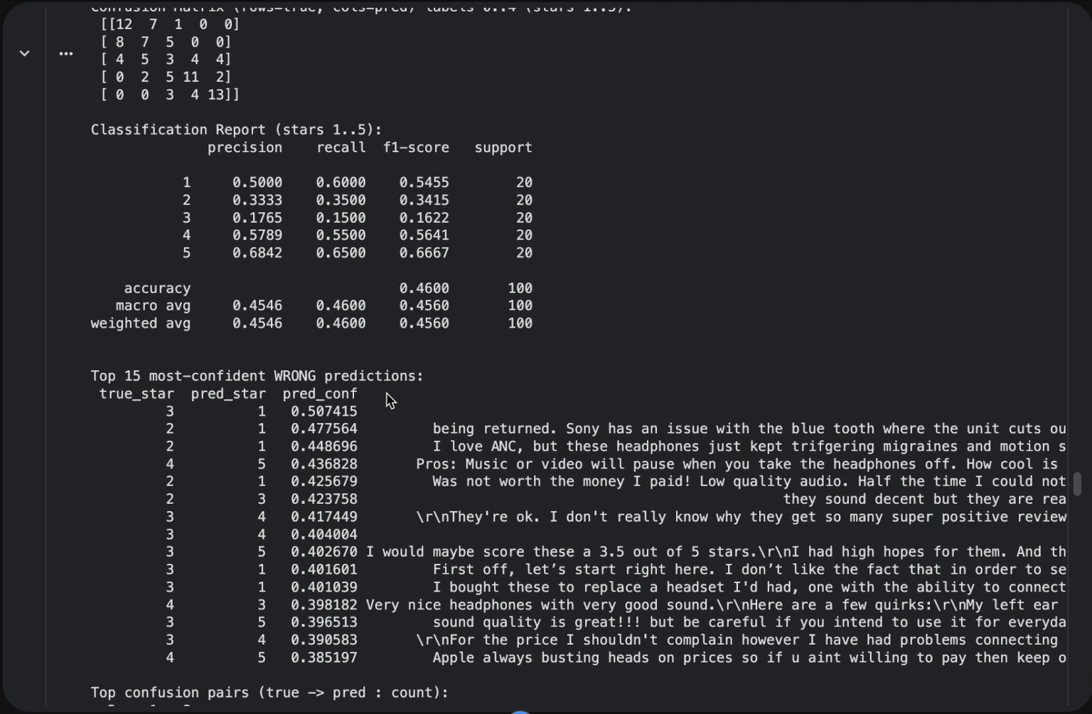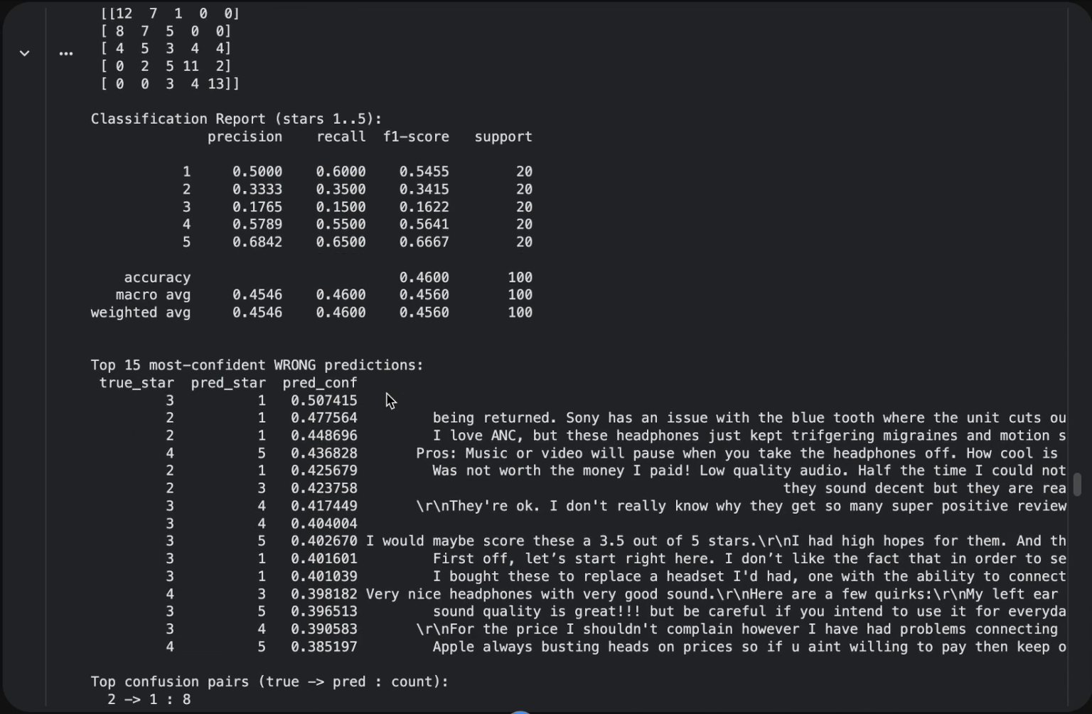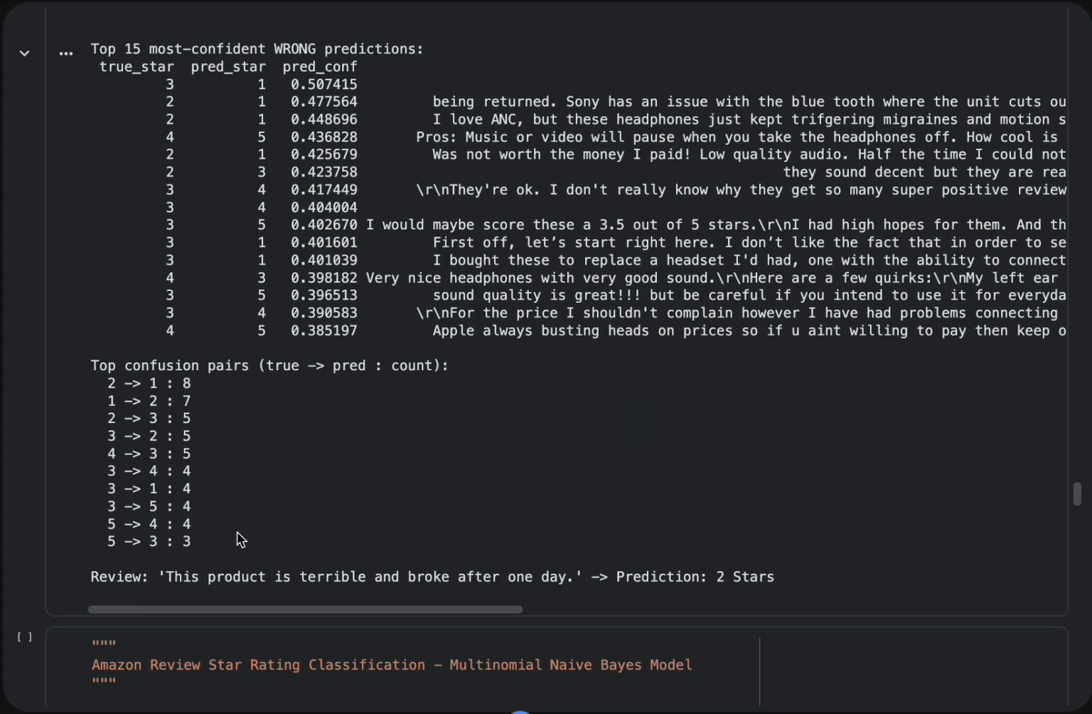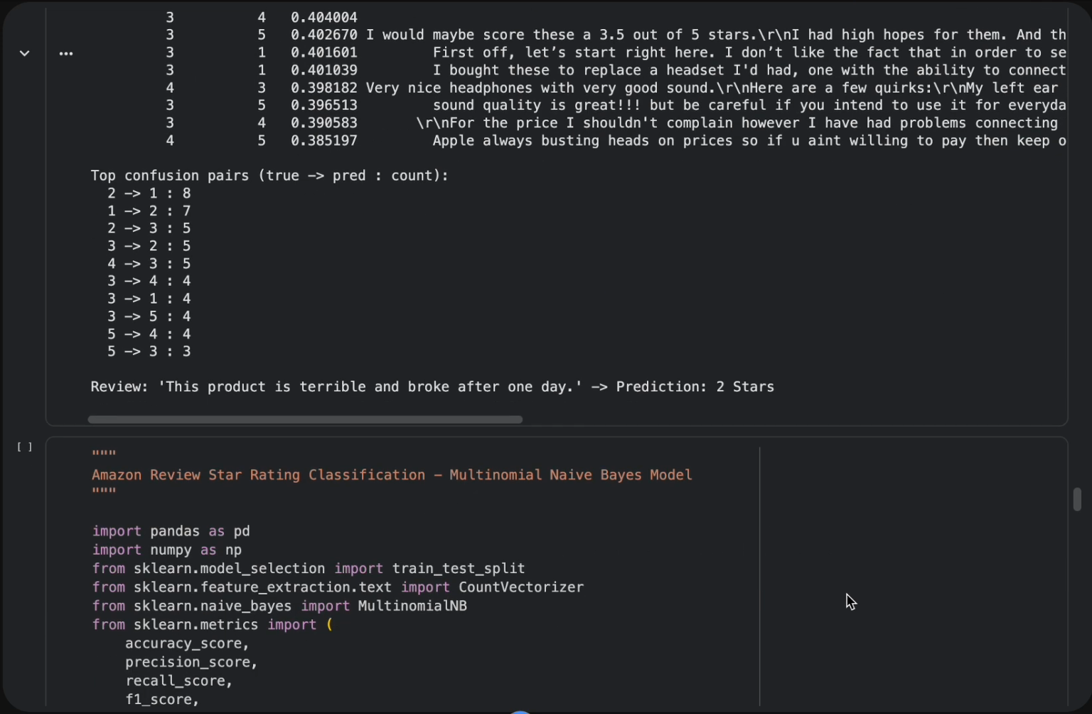As you can see from these results, the classification report will also show the top confusion pairs and the review. This is the result example. If you input, "This product is terrible and broke in 1 day," the prediction result will be 2 stars.